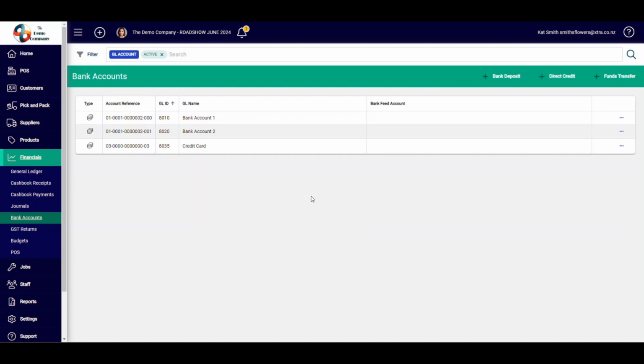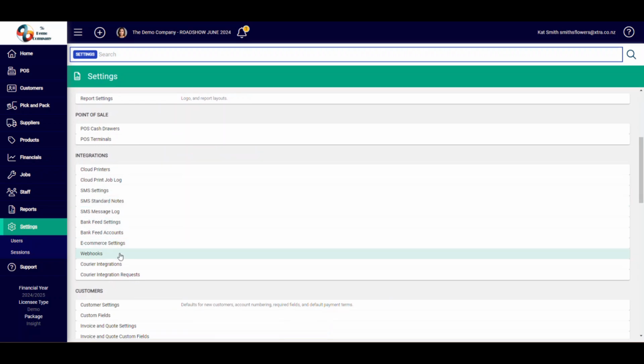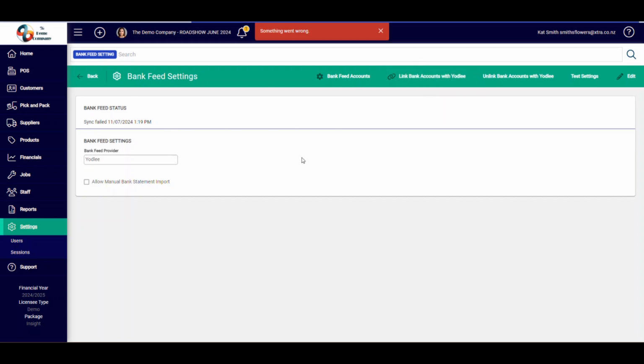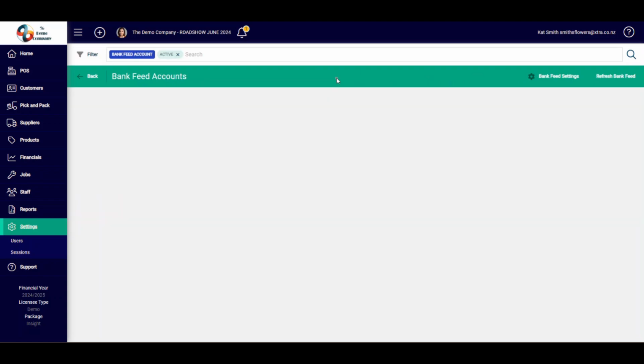The bank reconciliation has had a full rewrite, and we have partnered with Yodlee to allow bank feeds. If I come into my integration settings, you can see here I've got bank feed settings. I can link my bank accounts with Yodlee. That takes you through to a Yodlee FastLink page. Once you've completed the setup with Yodlee, you'll be able to see your linked bank accounts in this list here.